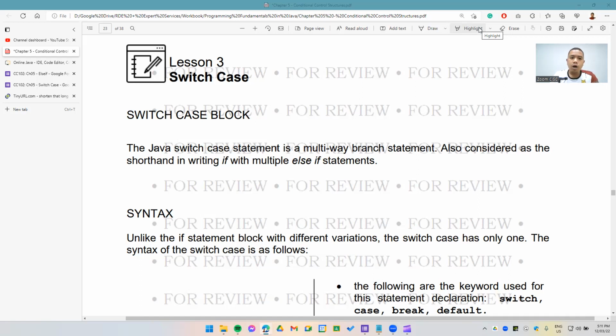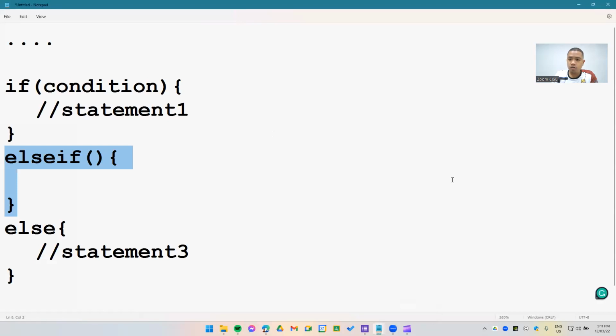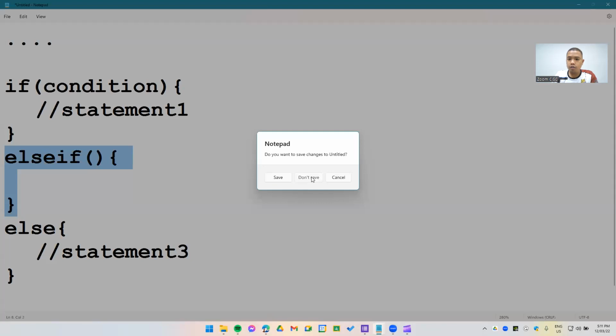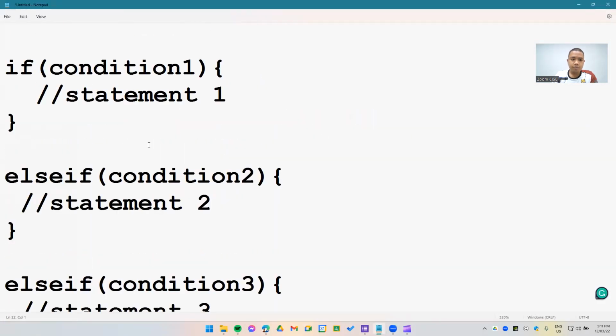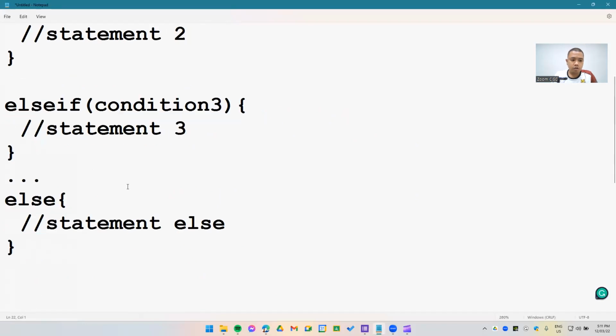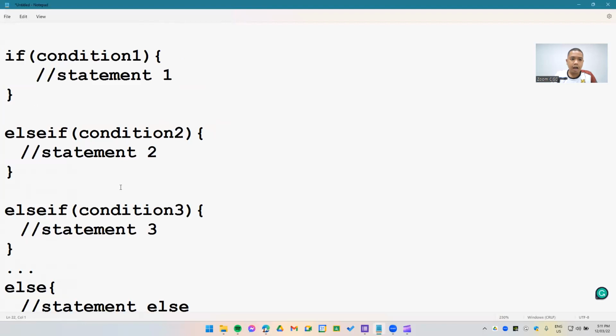Okay, so for the previous parts, we discussed the conditional control structures, specifically the if control structure. This is the if conditional control structure, and this is how the if works.